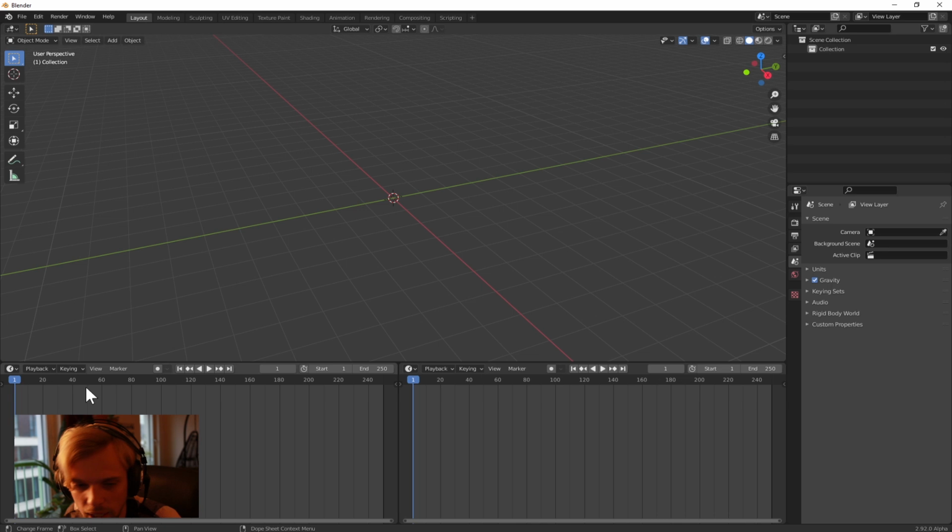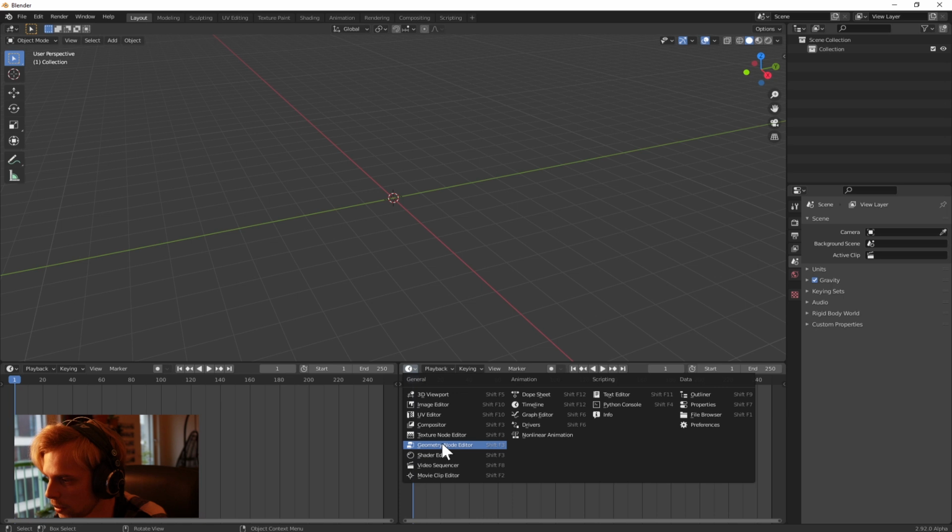And also I have another timeline, so I'll just need to change this one to a geometry node window. And that's easy. I just click on this icon right here, the editor type, and I choose geometry node editor. Apparently it's Shift F3 as a shortcut. So I click that and we're good to go.